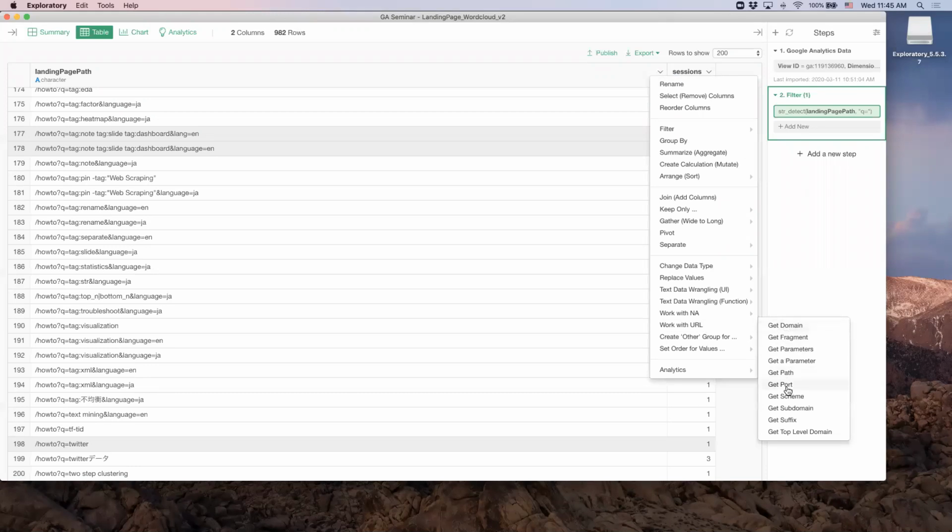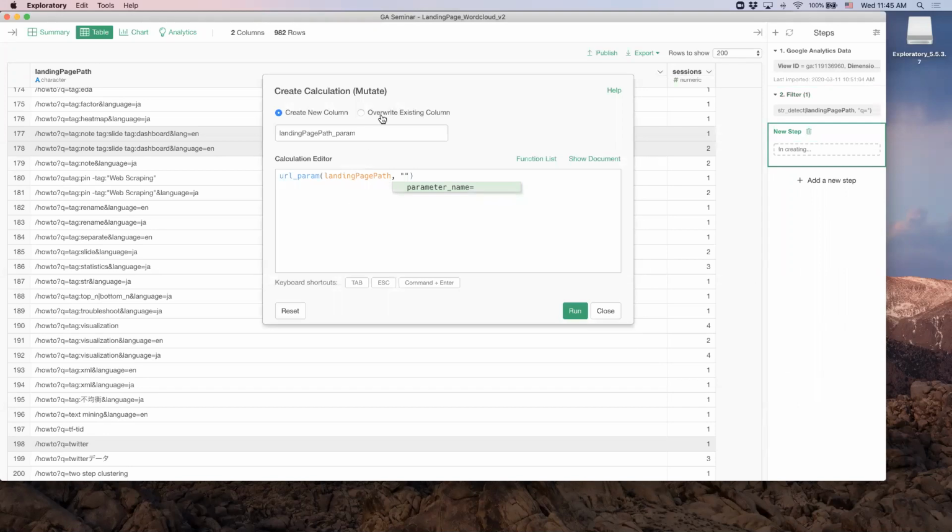In that case, first, you can work with URL, and let's say you want to get the domain name and so on. One of them is called get the parameter. This opens the create calculation UI, which is basically a muted step. Then you can say, what is the parameter name? In this case, the Q is the parameter name. And then this URL underscore param function extracts that parameter value.